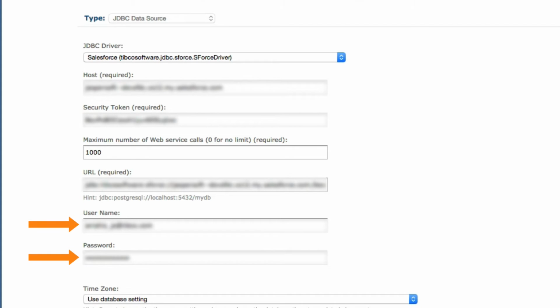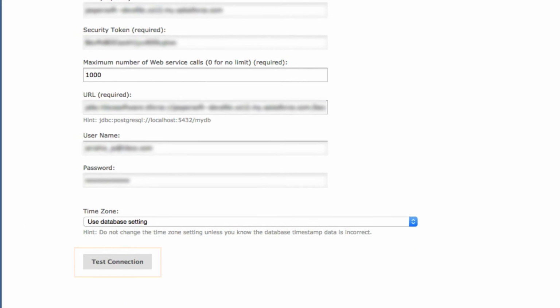Finally, there are the username and password sections that take your Salesforce login information. Testing is always a good idea to make sure everything is working okay. With everything set up, tested, and saved, you can use this data source within JasperReports Server. Let's create a domain with it now.